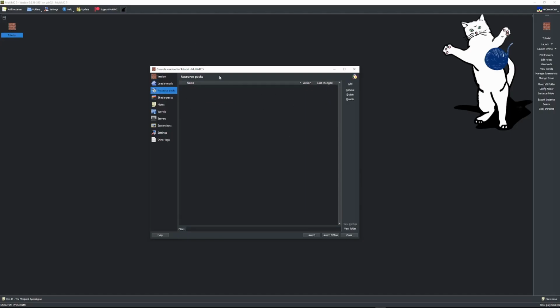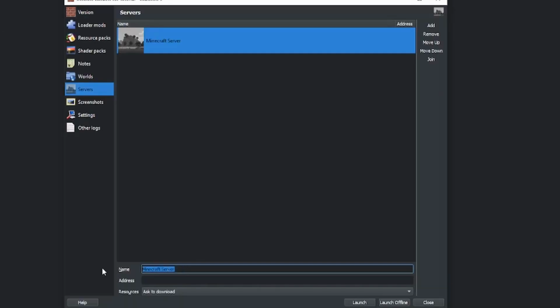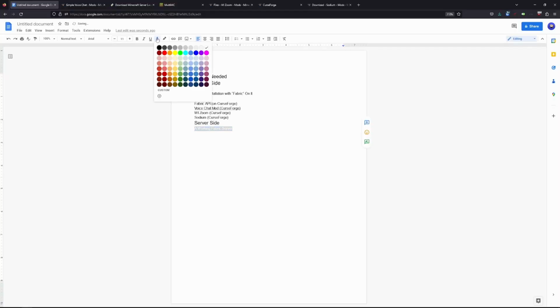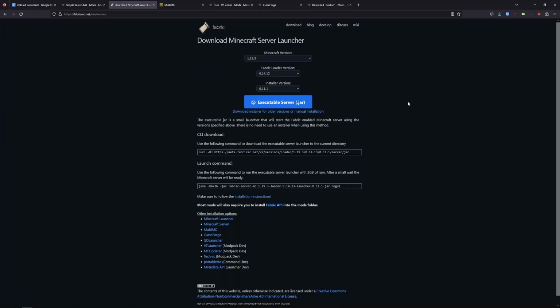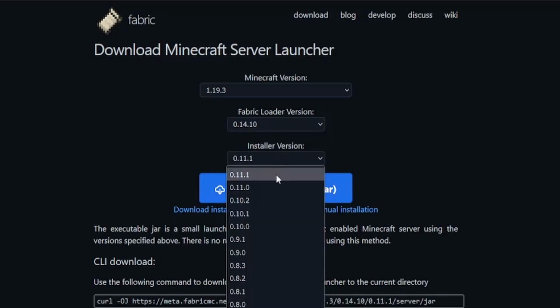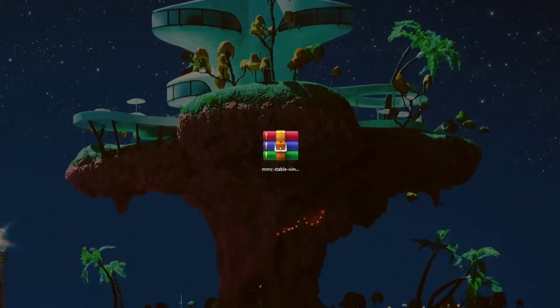Now you can add all your resource packs and everything you need, but you're gonna add a new server. You're gonna call it localhost, and you're gonna put under the address localhost. No spaces, all lowercase. Now we're gonna need a working Fabric server. You can do that by searching up Fabric server download, clicking the first link. Now remember this, since you are using the 0.14.10 Fabric, select that and then install a version 0.11.0. Download the jar and put it on your desktop.